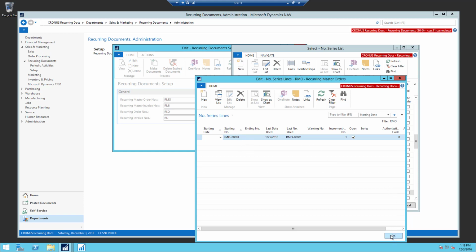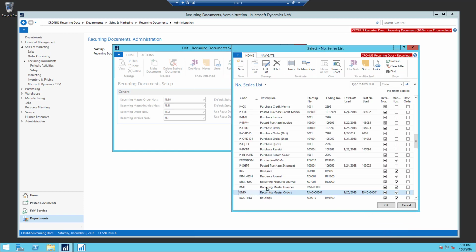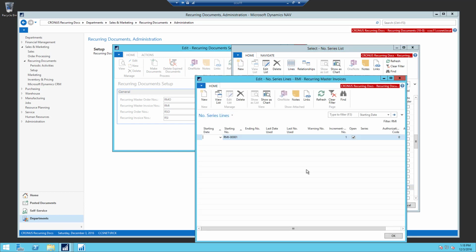Okay, and then of course the same thing would be true for your recurring master invoices. If we look at the lines there, I've got mine started at 01 as well. At this stage, I don't have any that have occurred. Otherwise, I would see a last use. So I've just installed the software here on my system, and so this will actually look pretty similar to the way yours will probably look as well.